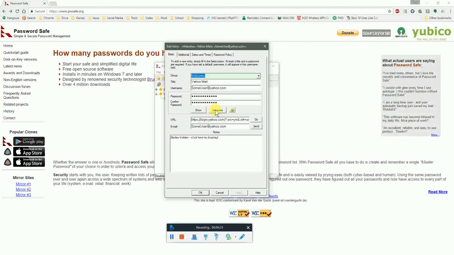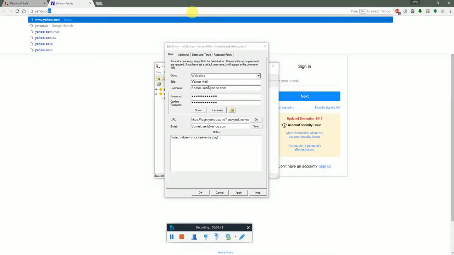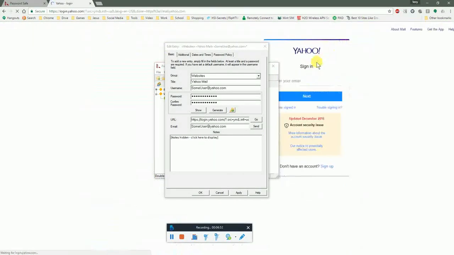You can even use the program to generate a password for you. See this? It generates an actual secure password, and you don't have to remember it. That's the beautiful part about Password Safe. Type in whatever your login page is. So in this particular case, I went ahead and I navigated to the mail login. You go into Yahoo, so I went to Yahoo, and I clicked mail, and it took me to the website.